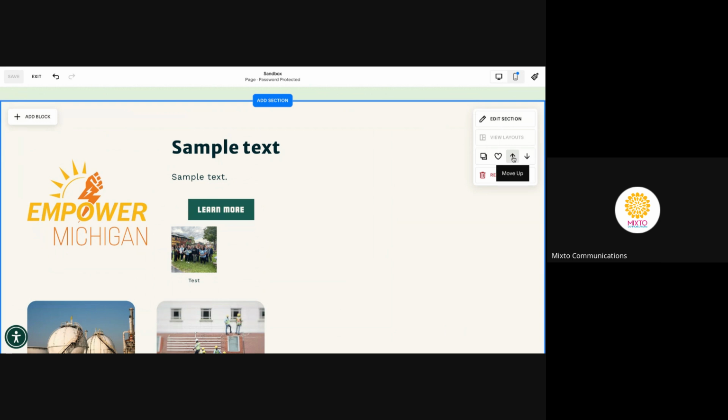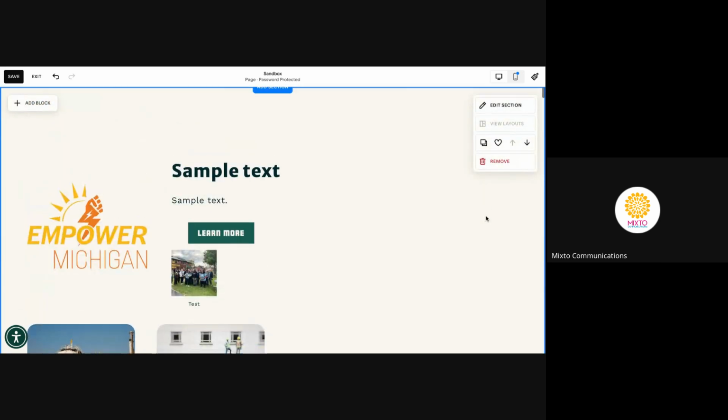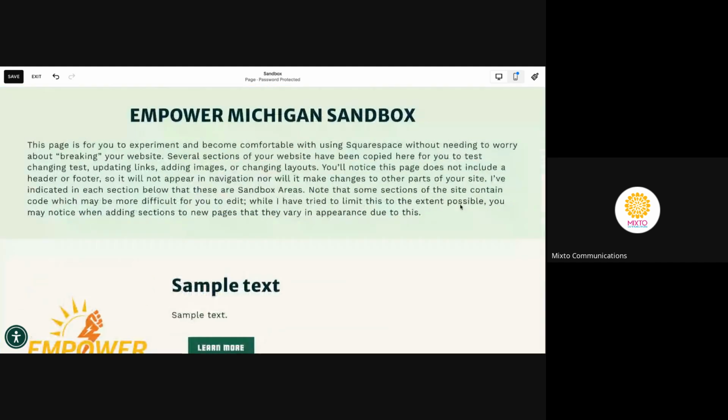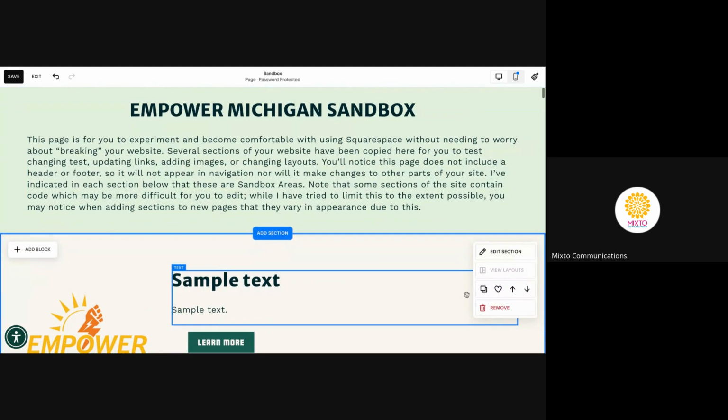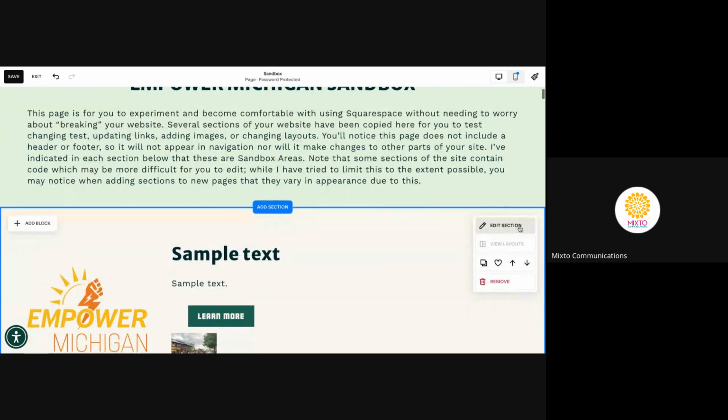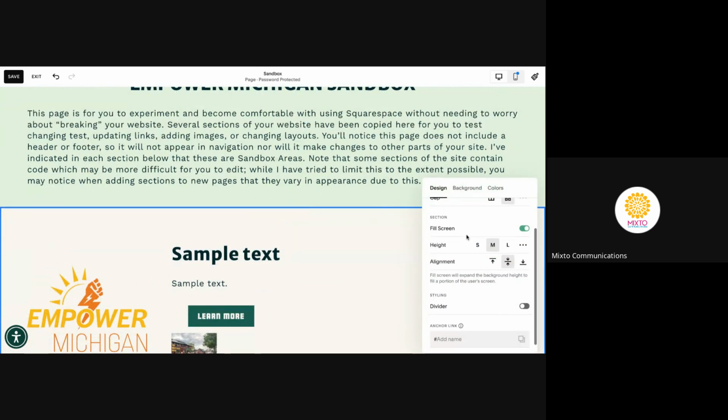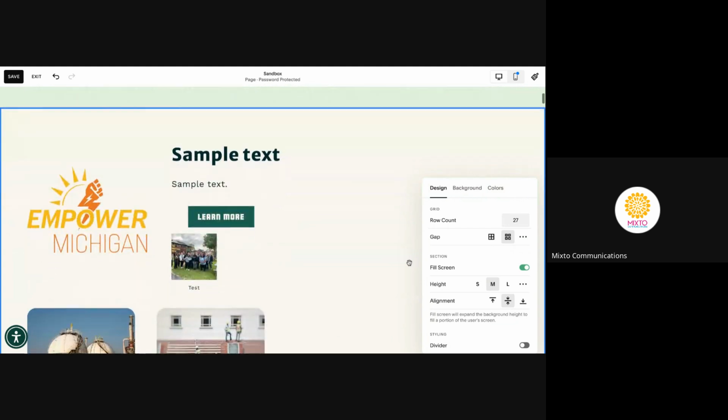You can move it up or down on the page. So now we just moved it to the top, and we just moved it back down below. You can remove it altogether. If you click on edit section, this is where it comes to how I was talking about that grid layout earlier.